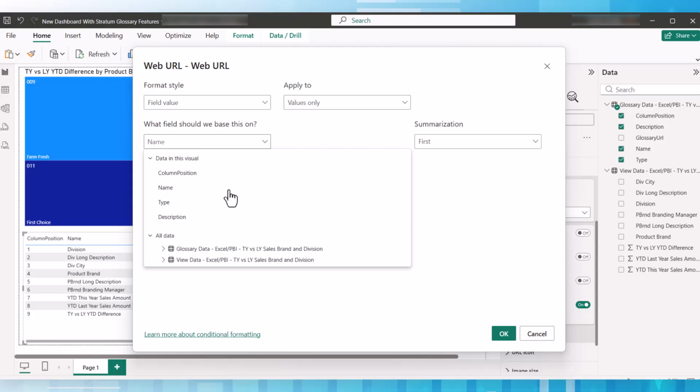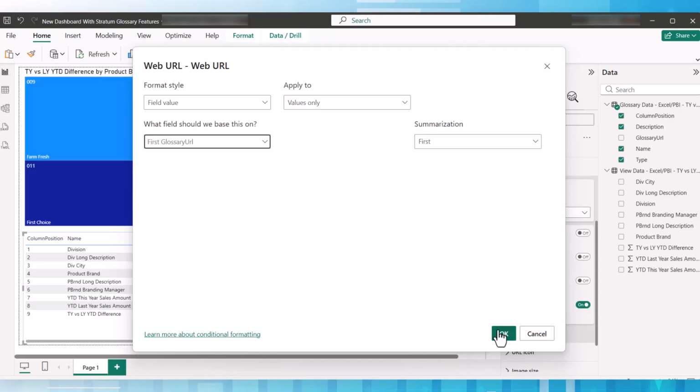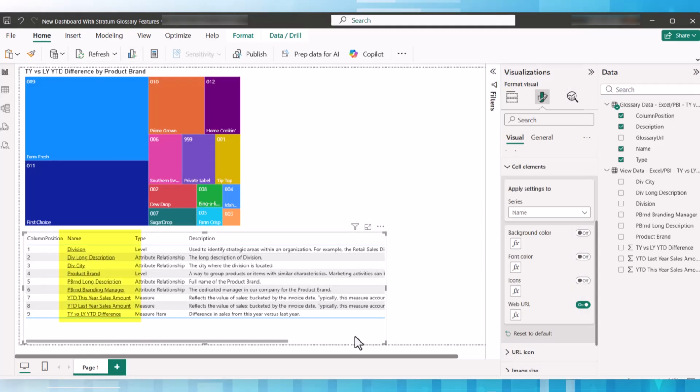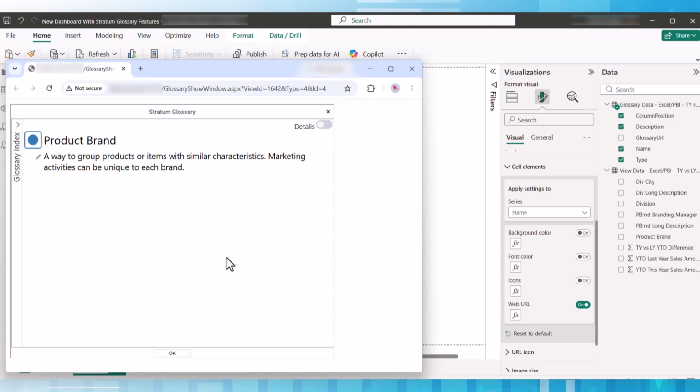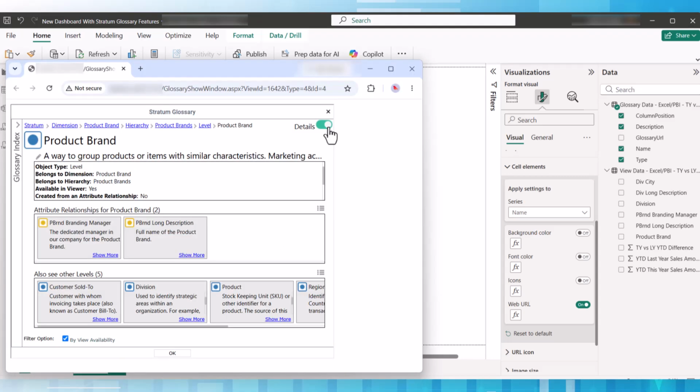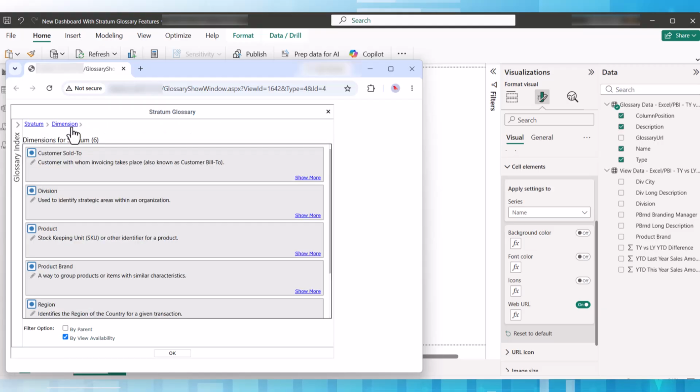From this window, I pick this special field. It's the glossary URL option that contains link information. Links are activated for the name column in the table. From there, users can click any item in the column to see more of its info and navigate to other parts of the glossary. I'm looking at details for the product brand level that I clicked in the dashboard table, but I can move around this window to look at other things like this dimension section of the glossary.